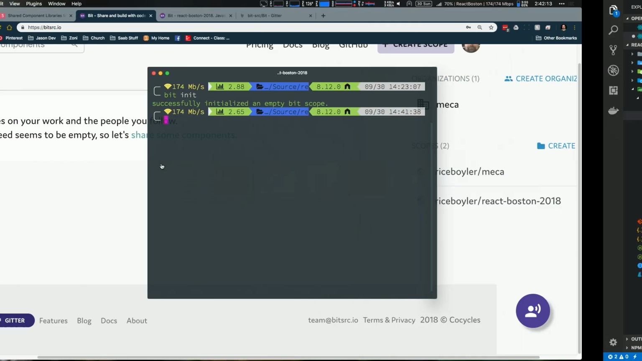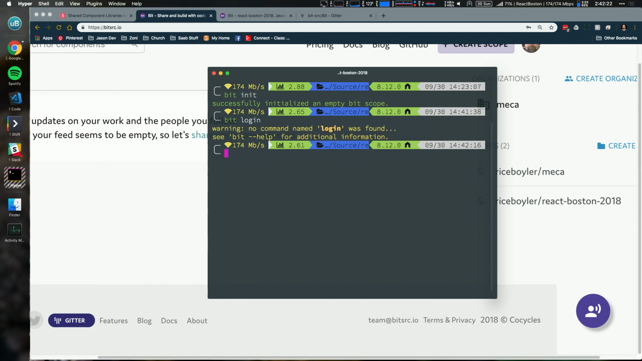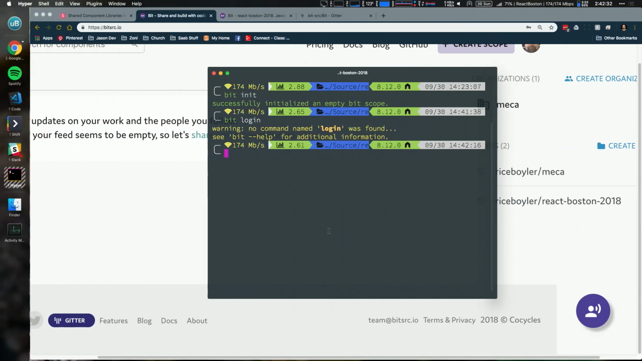All right, so I've created that. I need to make sure I'm logged in. Well, I'm not going to be logged in then. All right, I need to add this component. So this component is called welcome banner. It's in a folder called welcome-banner. And so I'm just going to do bit add source/welcome-banner.